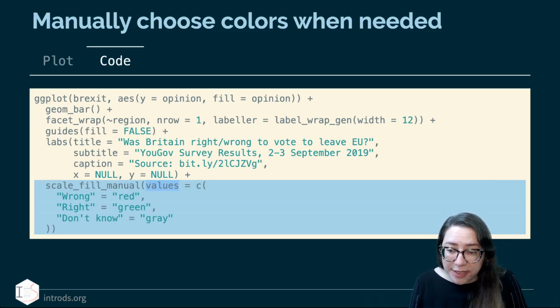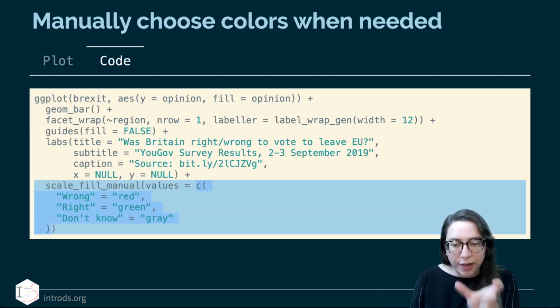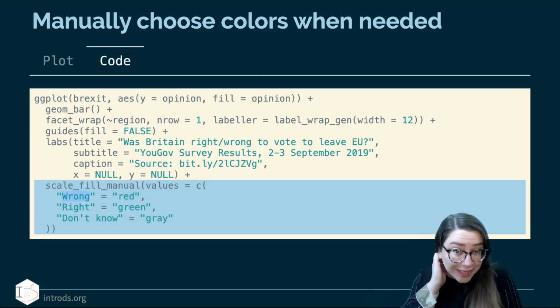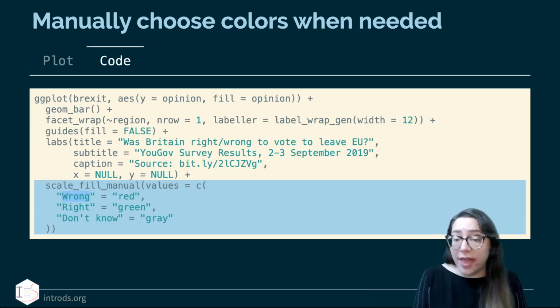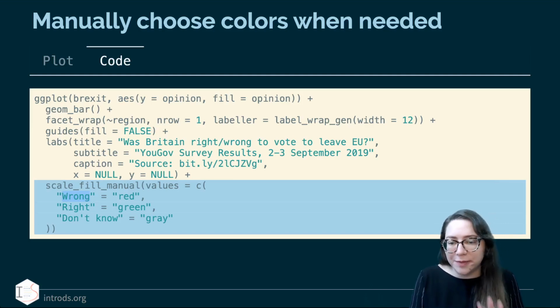A vector, because it's in the c function that is constructed basically by concatenating the three elements. A named vector means that each of the elements, in this case red, green, and gray, are actually named as well. And the way we're naming them is as the category labels show up, exactly as they show up in our data set. So Wrong, with a capital W, so that that character matching can be done. What this is doing is saying whenever you see Wrong, fill that in with red. Whenever you see Right, fill that in with green. And for Don't know, fill that in with gray, since gray is perhaps a more muted color.